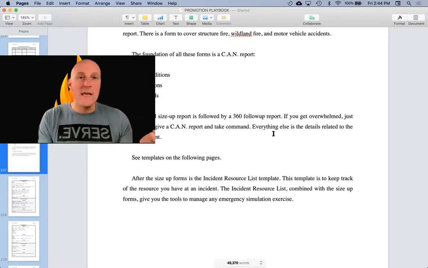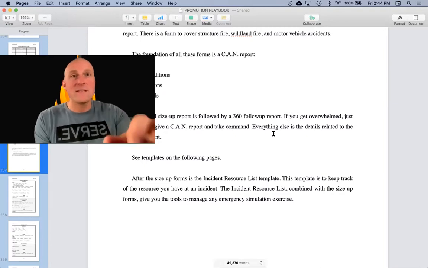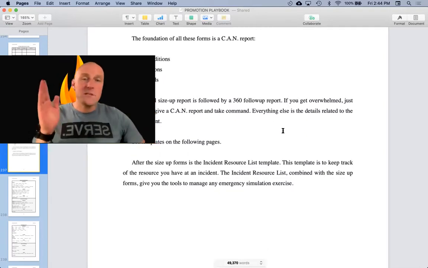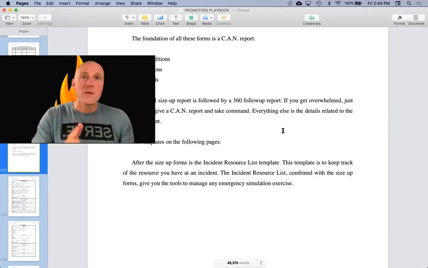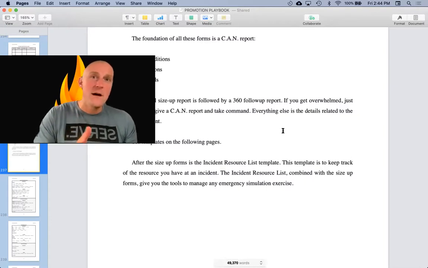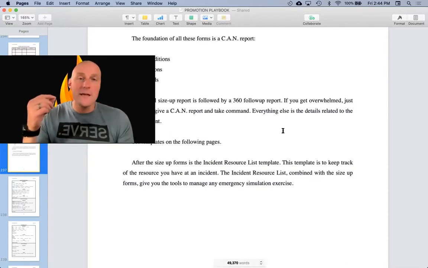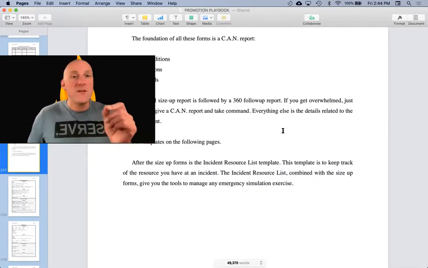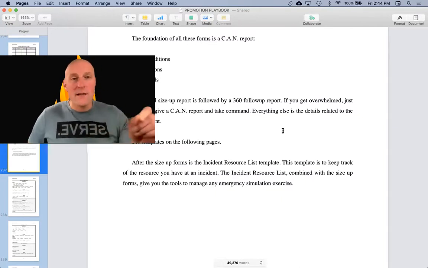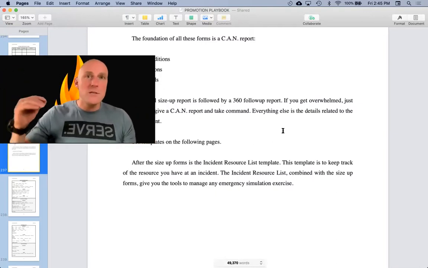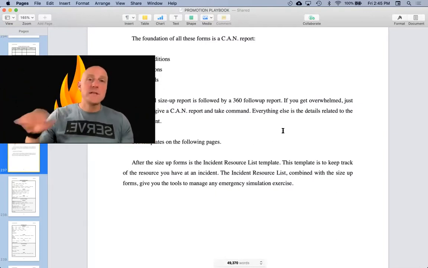And what is it that you need to best manage that scenario? First initial report: conditions, actions, needs. And then of course you want to take command on most situations. Conditions, actions, needs. And then you do a 360 report, which basically, after doing a 360, you just repeat that same report. So if nothing else, you can go into a size up scenario and say, here's the conditions, here's the actions, here's the needs.